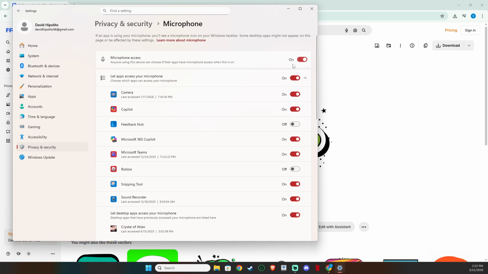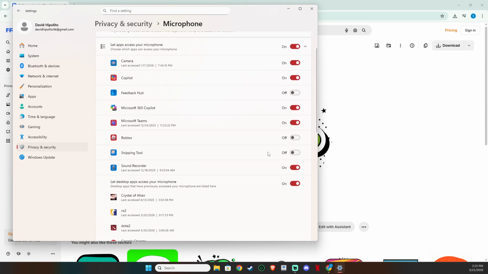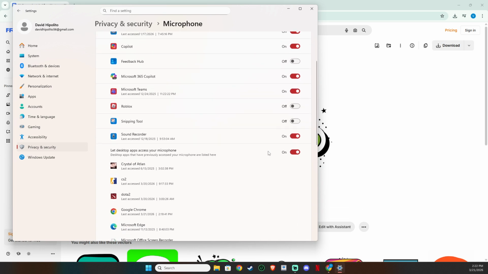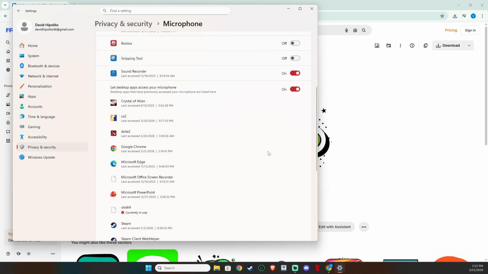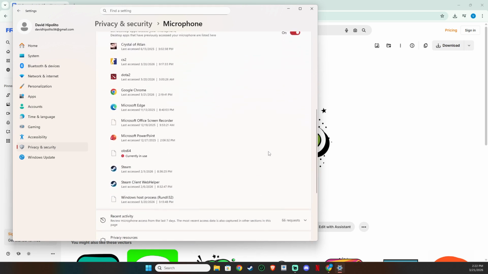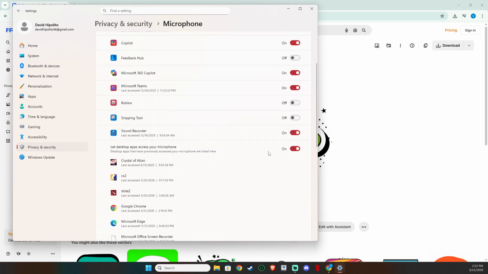Next, turn on Let Apps Access Your Microphone. This allows apps to actually use the mic once the device-level access is enabled. After you flip this on, you'll typically see a list of individual apps further down the page. You can keep the global switch on and still turn access off for specific apps you don't use or don't trust. You may also see a separate option for desktop apps. If you rely on traditional desktop programs, make sure that's enabled too.